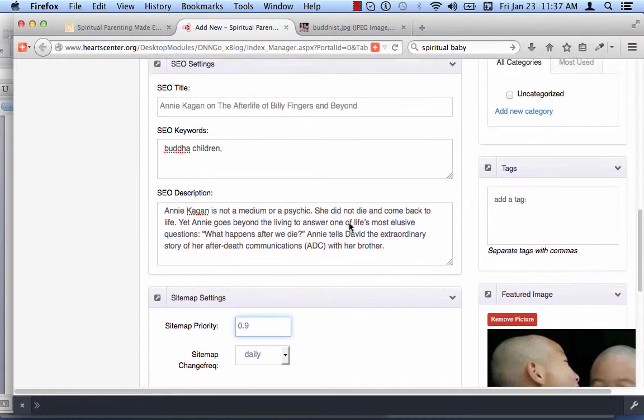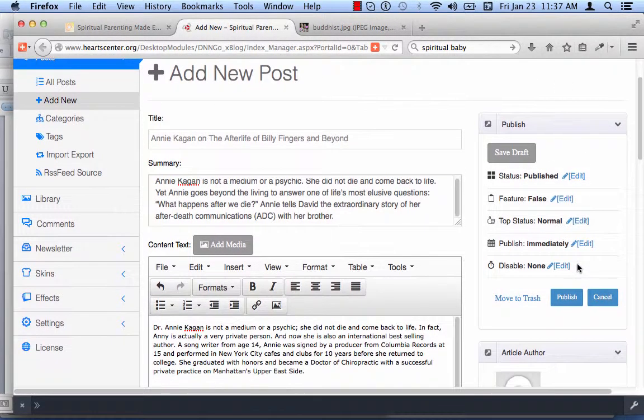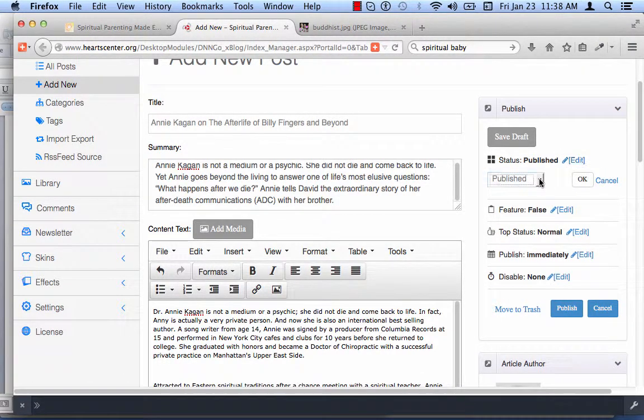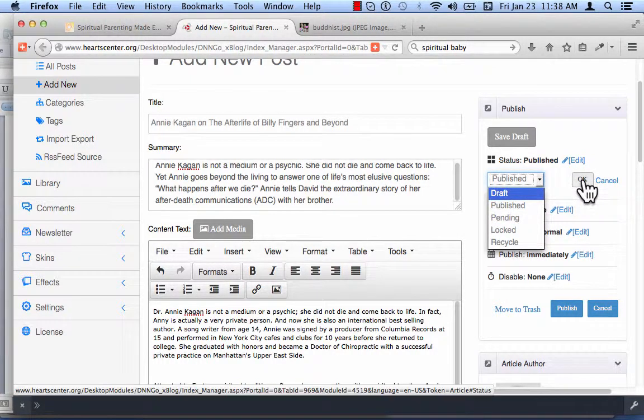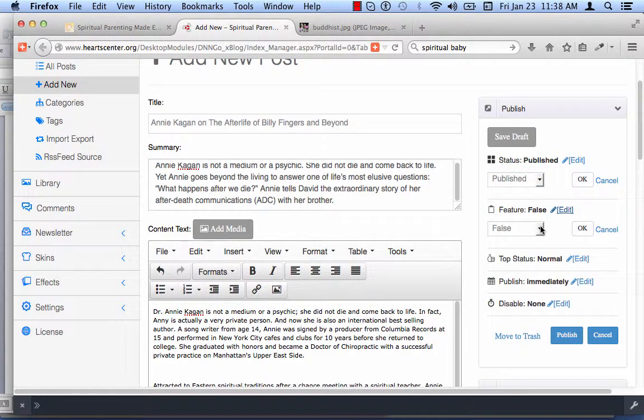So we've completed this column, and now we're going to complete this column over here. It doesn't have to be published right away. There's a few choices. You can have it as a draft, pending, locked, or recycle. I'll just leave it as published. Featured, you can have one article that goes at the top of the page and just stays there. So I have one article, a welcome article up there, and it's featured.